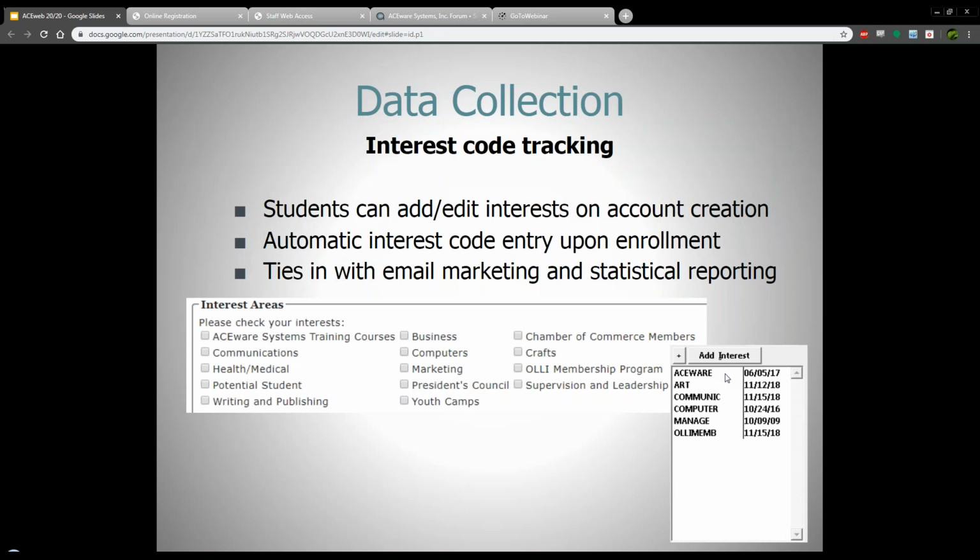So what good are interest codes? They're going to tie in perfectly with email marketing. If you want to send out a mass email just about a new computer course that you're going to be offering, a great group of people to send that to would be the ones that have an interest in computers. You can also do really cool things with statistical reporting, so you can see trends on people that have certain interest codes that maybe also share another interest code, and that would allow you to send those linked interests to a broader group of people.